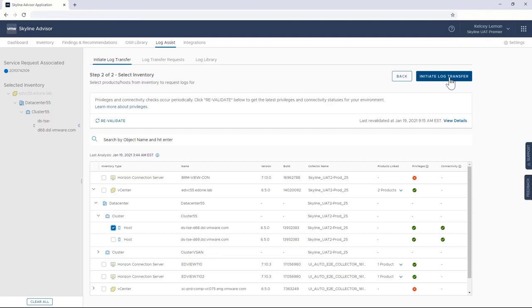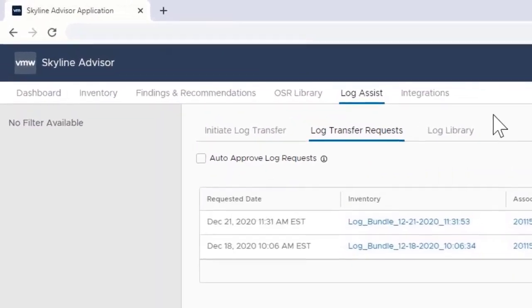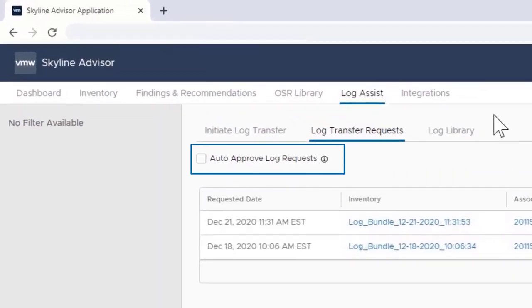You may have heard us mention that customers are reporting a 30% time saving when creating log bundles, and this is how they're doing it. And with that, I can actually get back to more meaningful work now. And if I want to save myself even more time, I can even let VMware's TSEs create the log bundle for me with this log transfer request feature. I even have the option to approve or reject the request. And there's even an option to auto-approve requests from our TSC team as well.